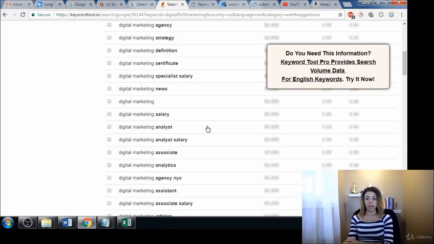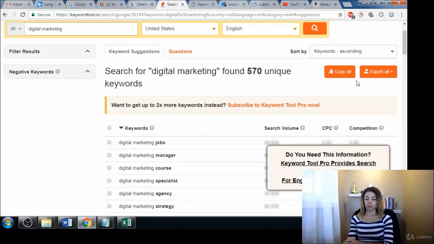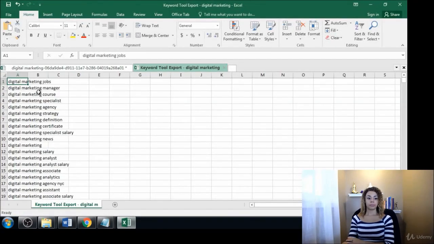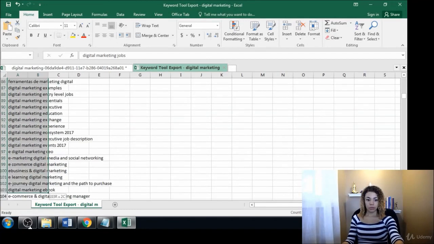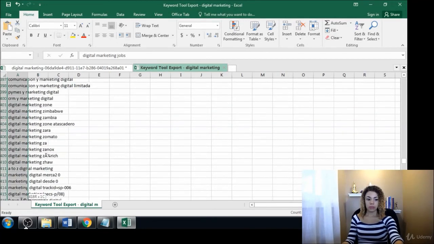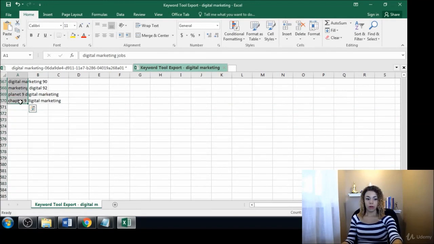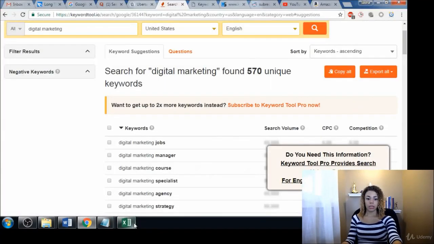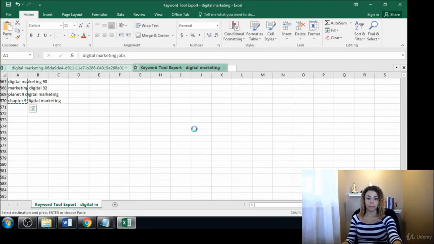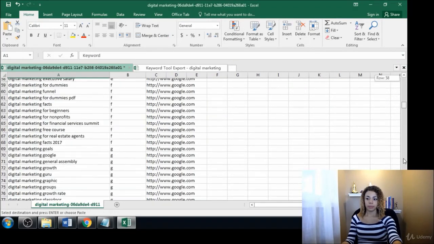So simply gather all these keyword terms, export all into a CSV or Excel, and then you would go ahead and open this up, copy and paste all this, and then we're going to put it in with our other list that we just got.